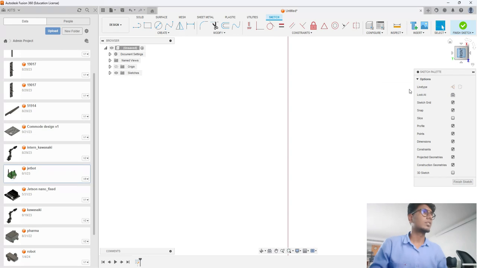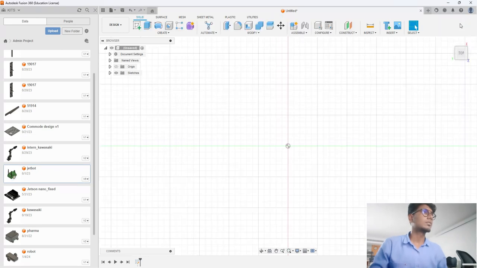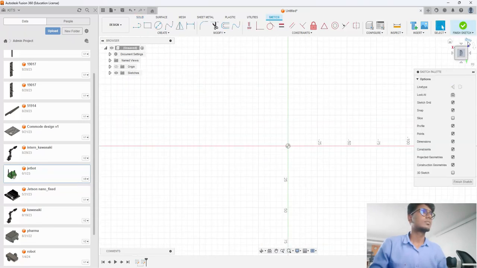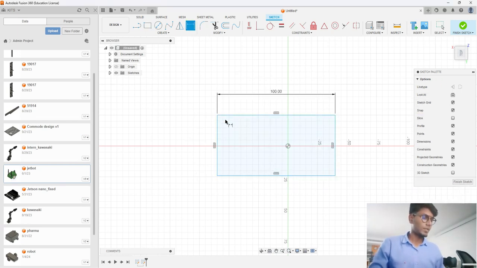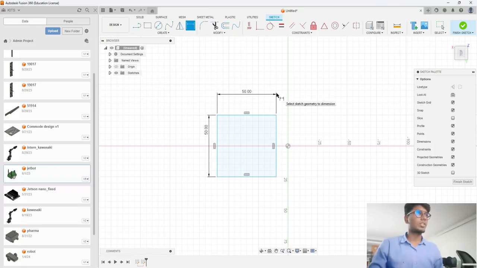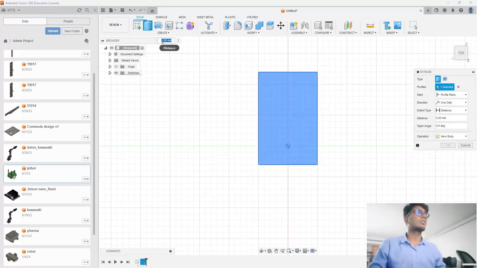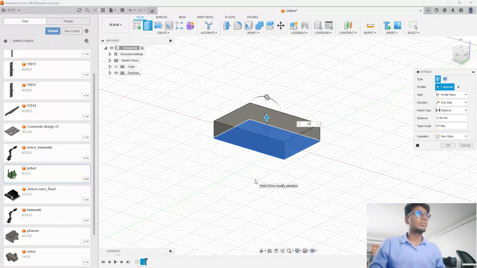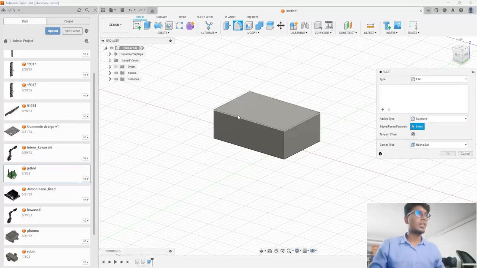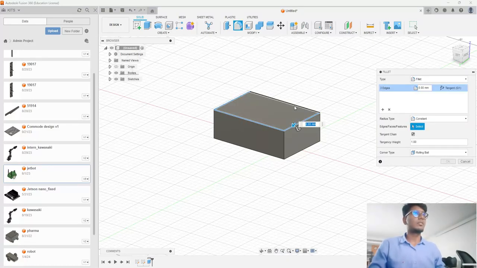We can start the video. I will draw a rectangle, 100, otherwise 75. Okay, finish the sketch. Go to the extrude tool and extrude the rectangle to 25.5, right? So now we give the fillet to the end.